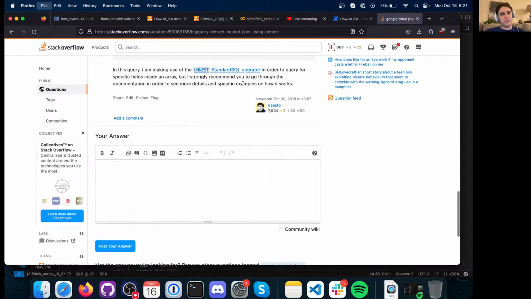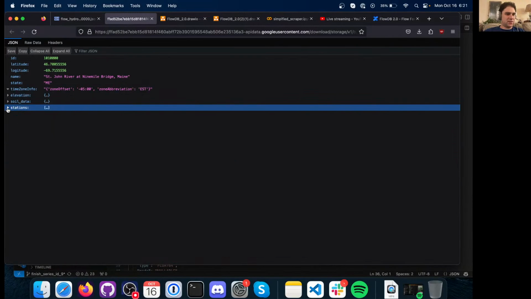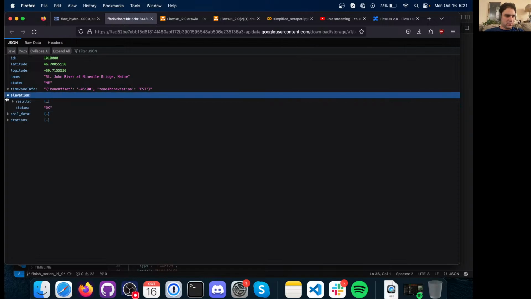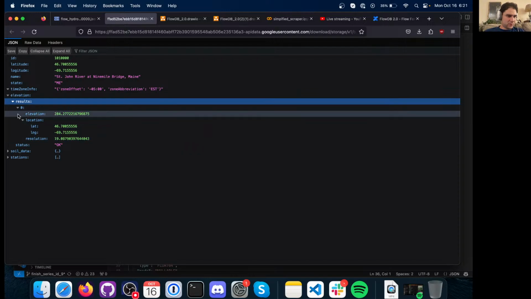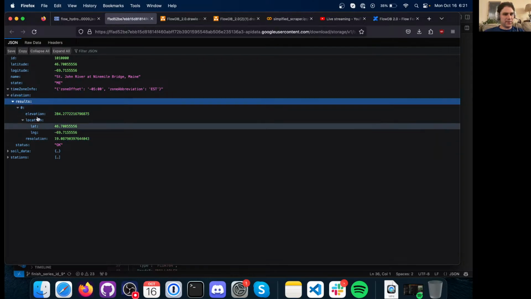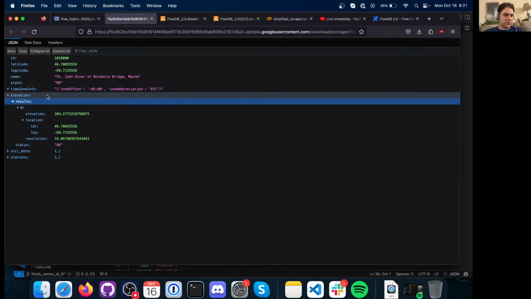Yeah, I mean, I'm still wondering how good this is. So obviously stations will probably still contain this ASOS sub data here. I don't know why elevation is nested. Okay, so when we put this into our schema, it won't be nested like this. It will just be elevation, I think.